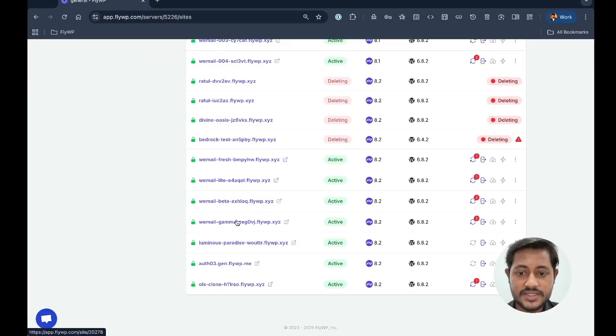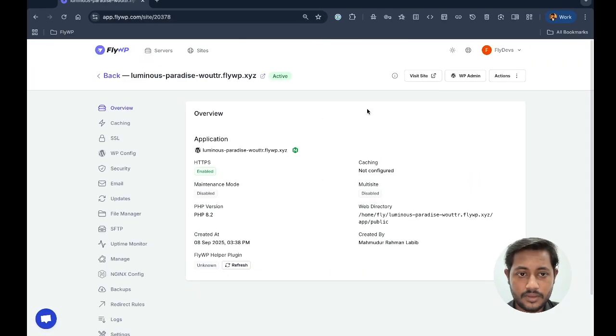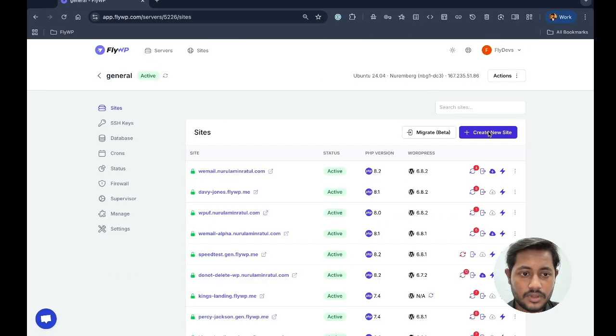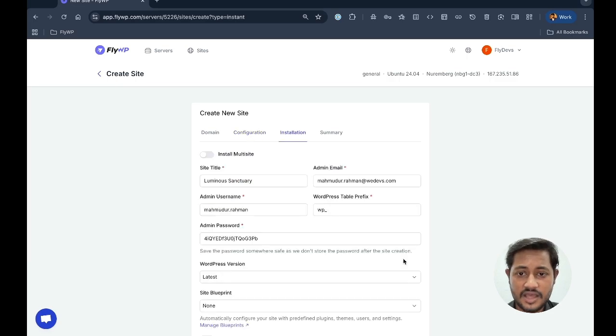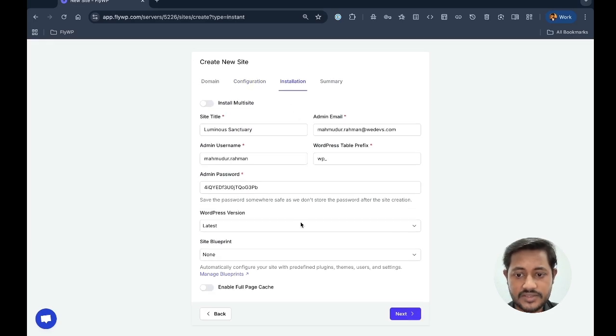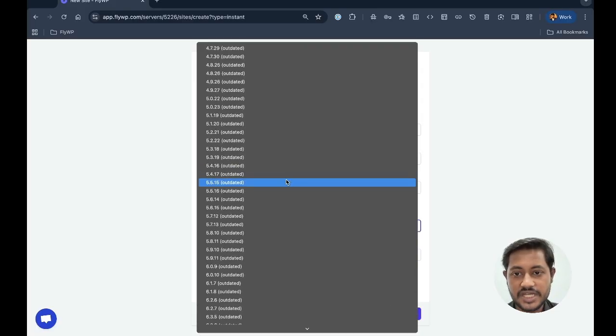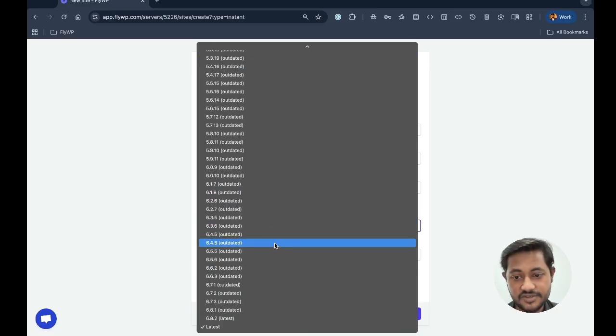So to test this, you need to click on create a new site. I'm going with an instant site with a FlyWP test domain, and after the configuration page, on the installation page, I can see that there is the option to choose the WordPress version specifically. It will default to latest, but if I want, I can switch back to WordPress version 5.4.17 to 4.7.29, and you can pick basically any version right from here.